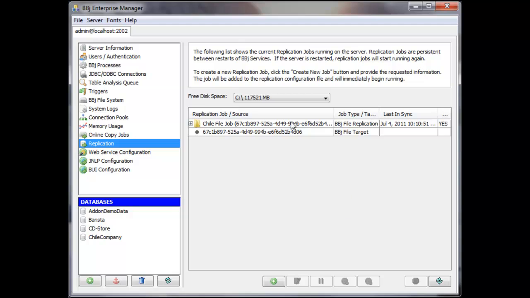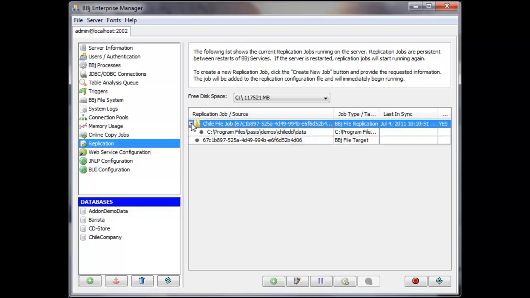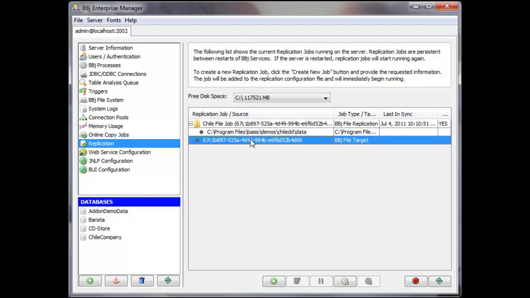What you'll see here in this list is the job that's being done on the source machine and the list of files or directories. In this case, we're replicating a directory, so it lists the directory that is being replicated. This item here is telling us that this machine is being used as a replication target. If we were on another machine, which you'll see here shortly, then you would see this target information on the target machine, and you would only see the source information on the source machine.